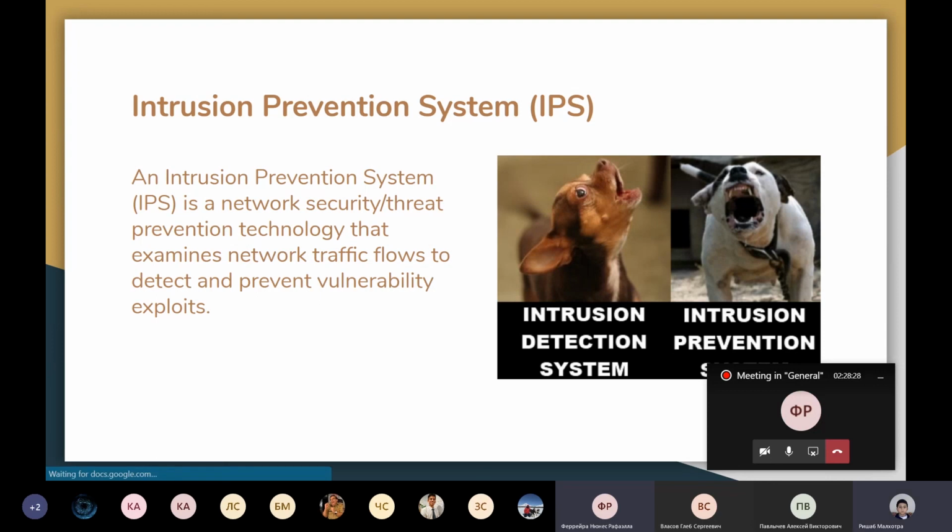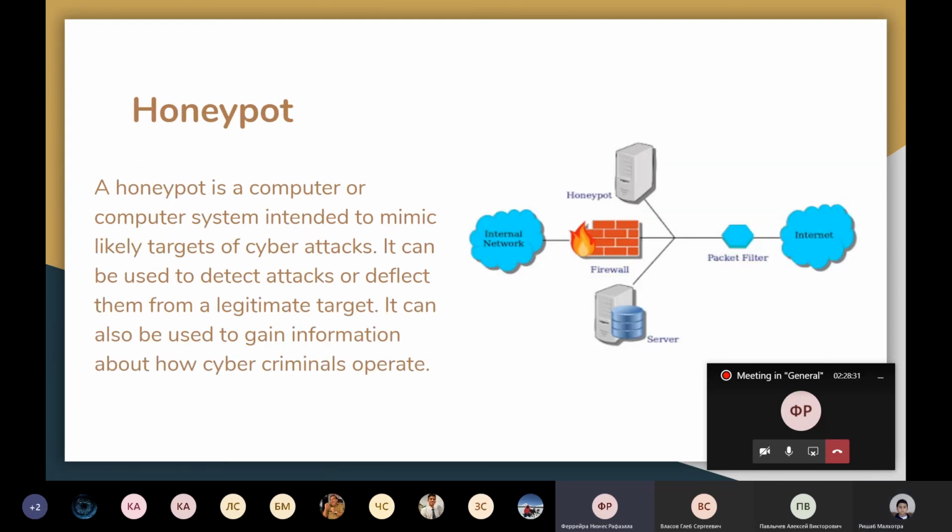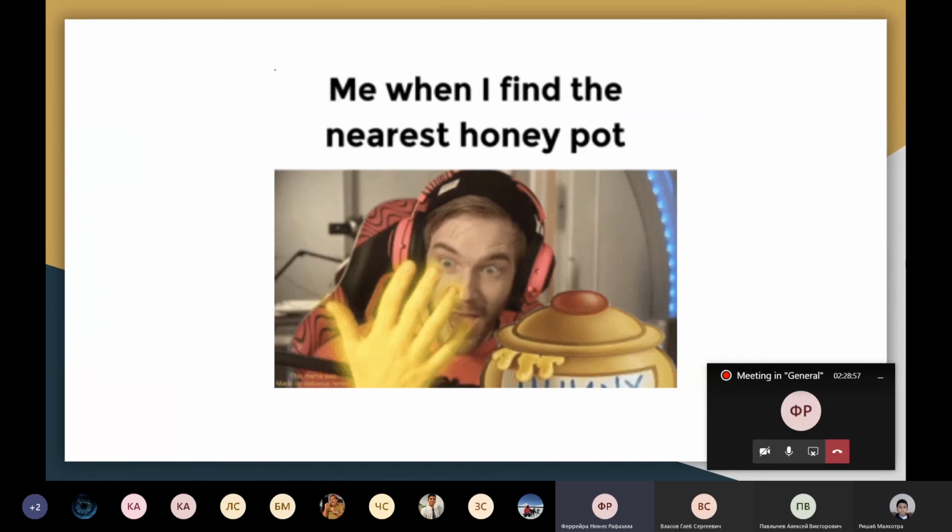And finally, we have the notion of a honeypot. A honeypot is basically a computer or computer system intended to emulate likely targets of criminal attacks. It can be used to detect attacks or deflect them from the target. It can also be used to get information about how criminals operate and what they intend to do in our system. And now we'll talk about the idea itself of the project.